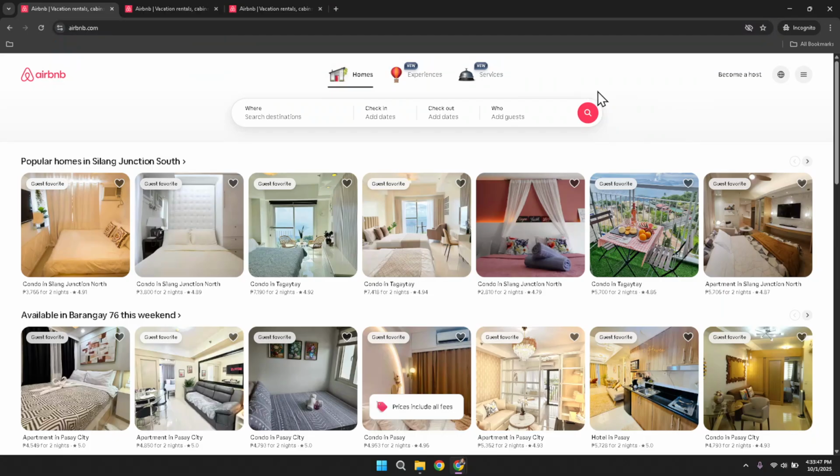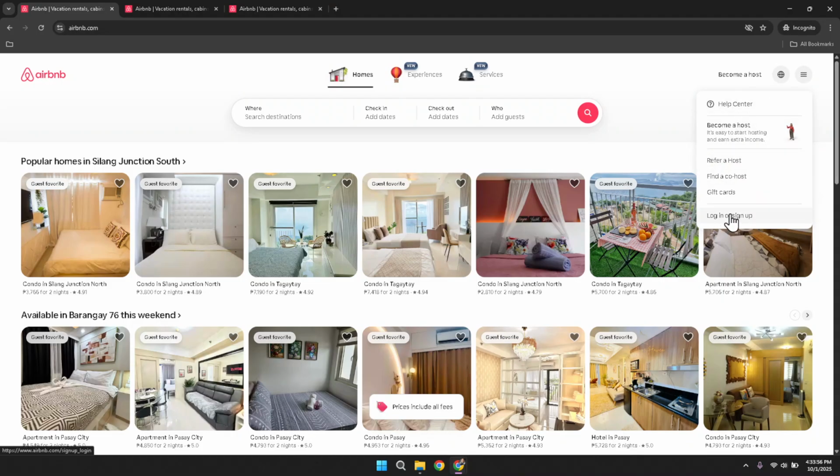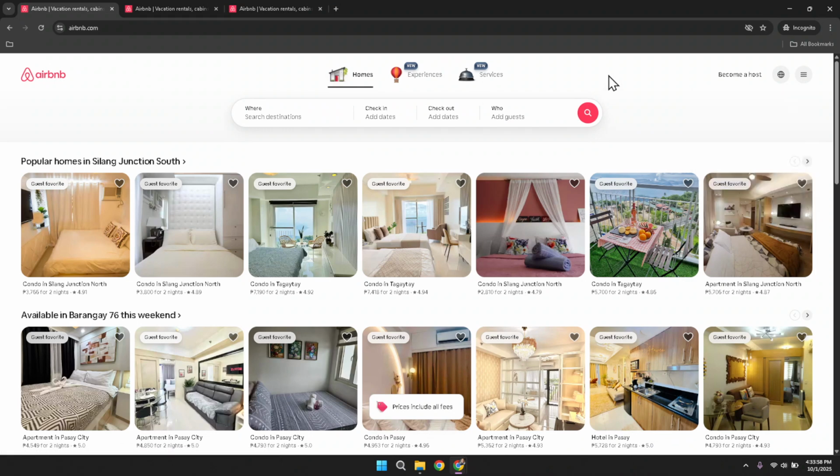Next, look for the menu icon, which is often represented by 3 horizontal lines, located at the top right corner of the screen. Click on it, and a drop-down menu should appear. Here you'll need to choose Login or Sign Up. If you've already got an account, fantastic. If not, don't worry. Signing up is a breeze, and you'll be prompted through it step by step.